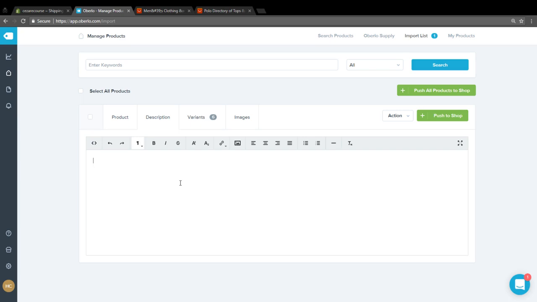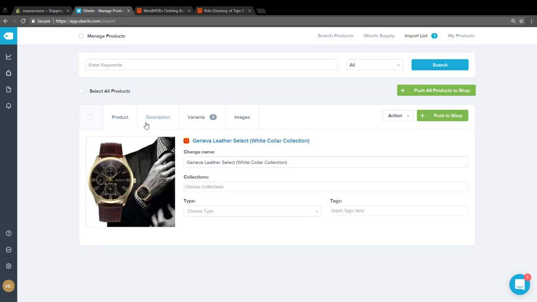Just really fill in the blanks here. I'm not going to do this for the sake of time, but fill in the blanks. Like, if you think someone's going to have a question about this watch, like how big is the strap, what is it made out of, that's what you include in the description. And you don't use the AliExpress default because then it just looks ugly.